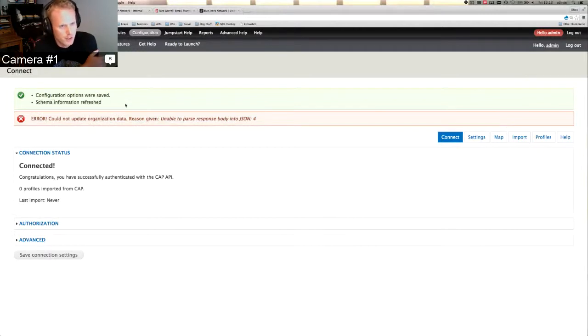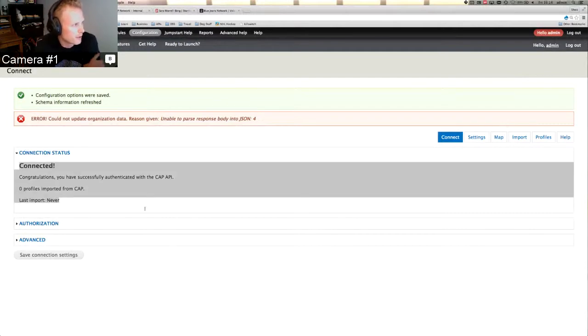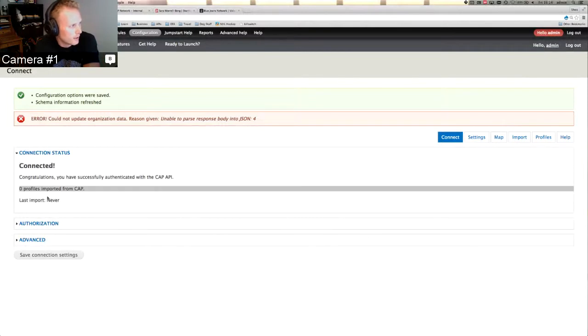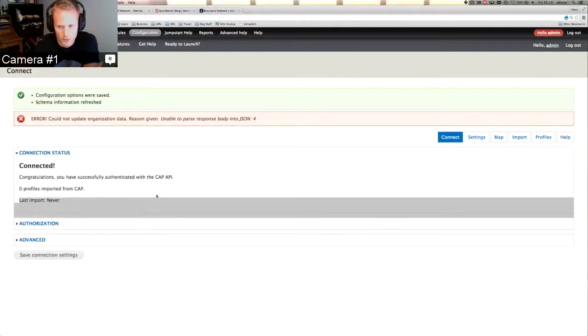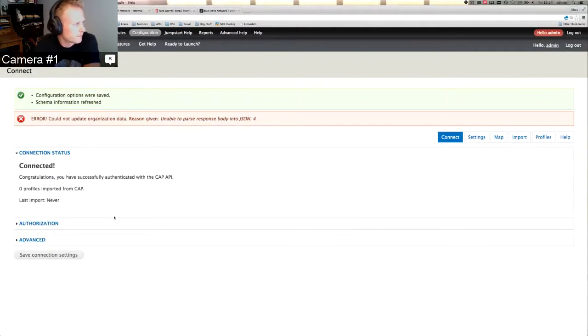So there's some information that needs to be done, but we got some additional control so we can help fix anything that's missing in a little bit. So that shouldn't be too bad. But the important thing is, oh great, I've connected. So I've actually connected to the CAP API. I don't have any profiles right now. I've never imported anything, so there's a little bit additional information. So that'll change, and we can go.